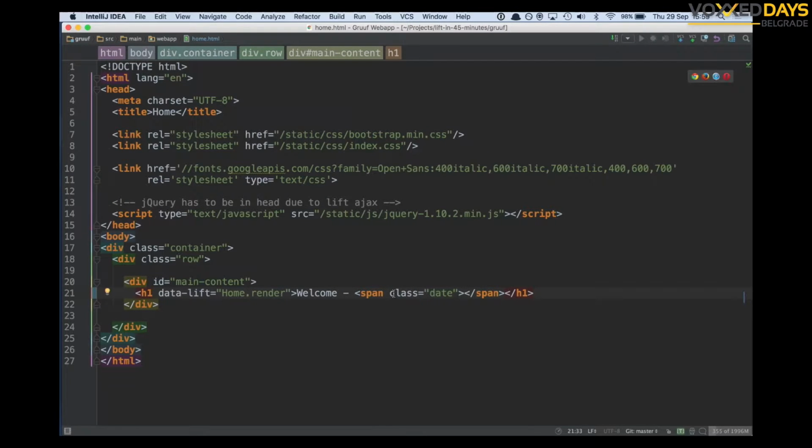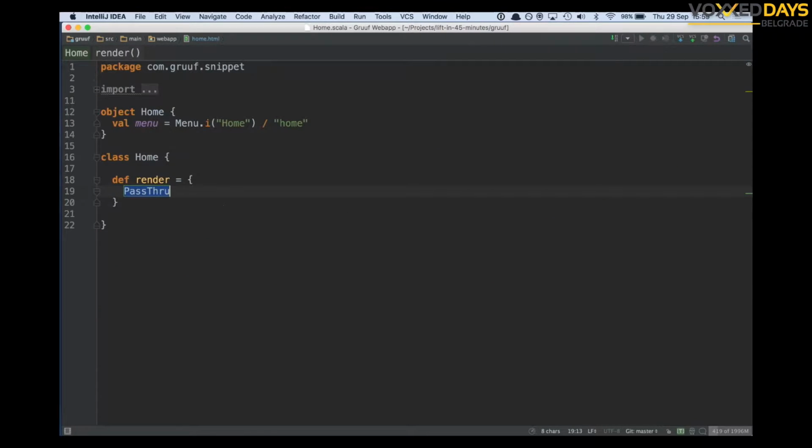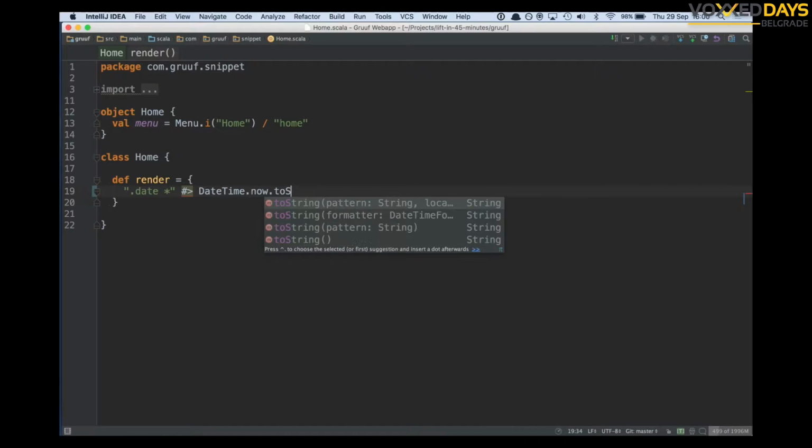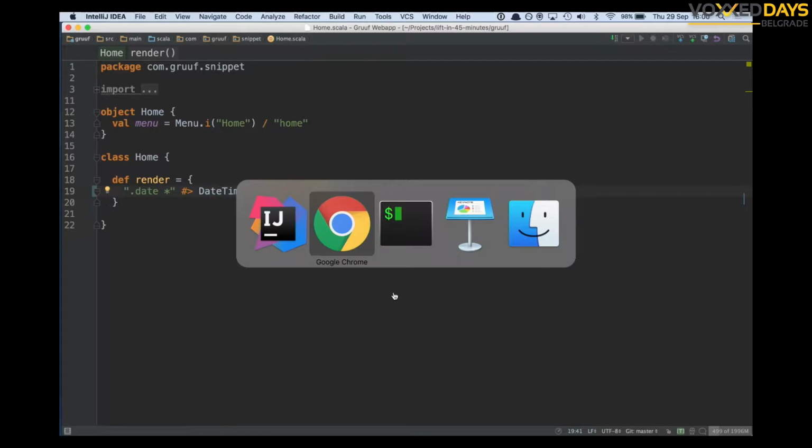Right now I want to show you one thing. There is a span with class date. Do you see it? Yeah. I will use it here just to bind some data. Okay, refresh. It recompiles. Okay, done. It displays the current date. You see that the milliseconds change.